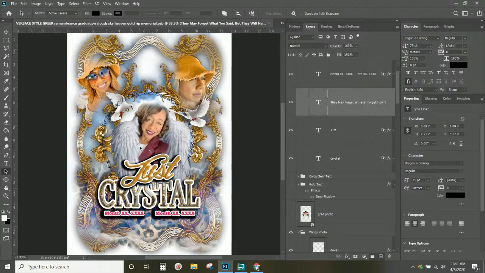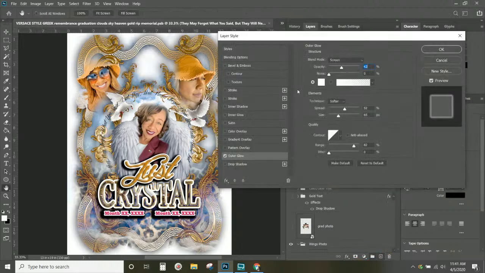That looks good as far as sizing goes, but I can't read it. So let's do something like put a glow on it. So let's do an outer glow. There we go. Now we can see it a little bit better. Might have to increase that opacity. I'll bring down the spread and the size.